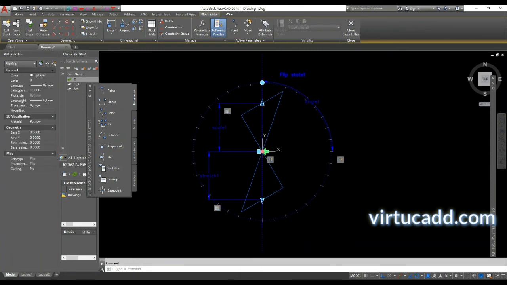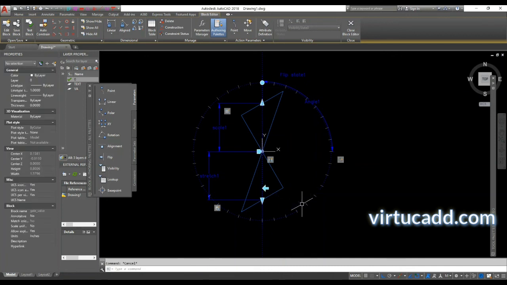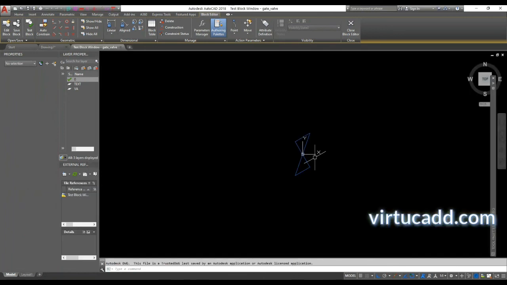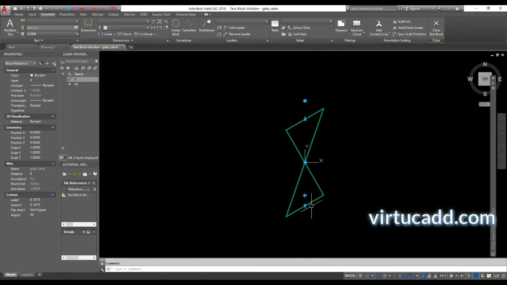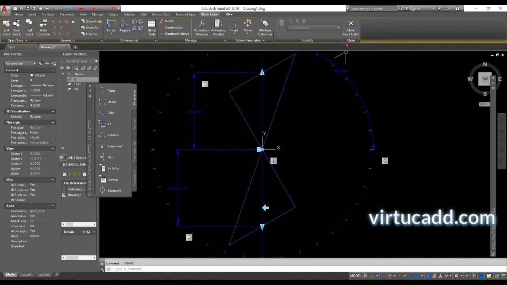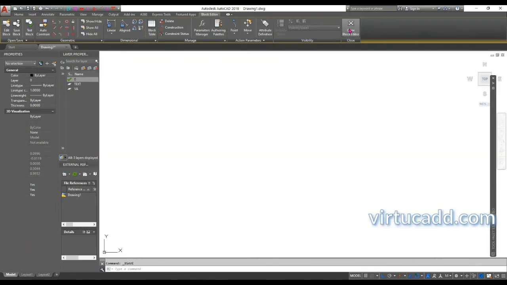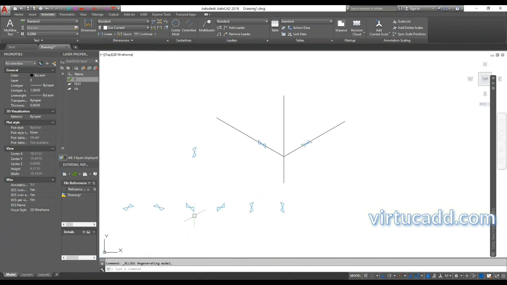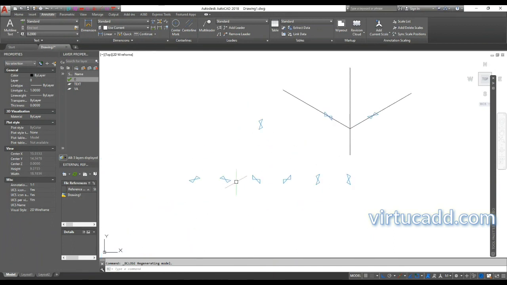So what can we do? We can move it and save the block. Okay, test the block and bam, close. Let's test it with all our symbols to see whether we can get it or not.